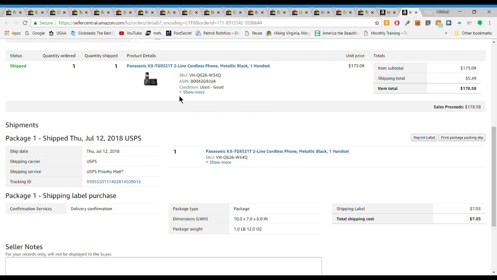Next, we had a really good sale. Another Panasonic cordless phone. This was used. I listed it as used. It was in very good condition. I tested it, put new batteries in it, and it was in perfect working order. This sold for $173.09. Plus $5.49 shipping, which is about $8 light on shipping, but I got $173.09 for it, $178.58 total. Profit was good on this. I think I paid $12.50 for this, maybe $10. So some really good profit on that item.